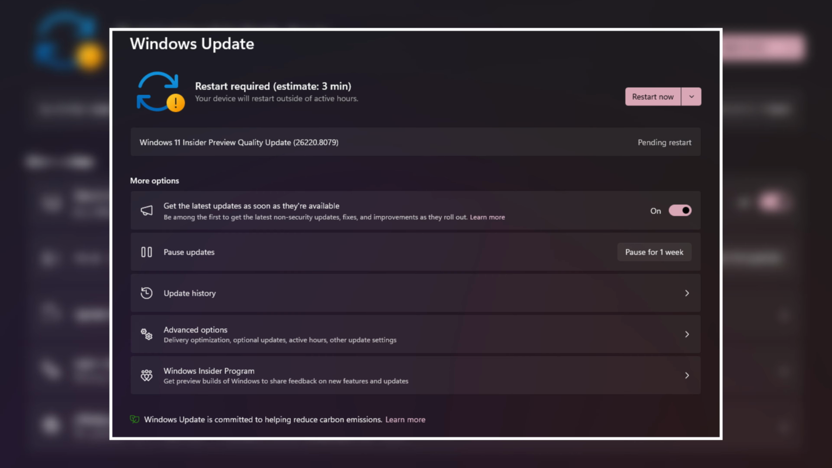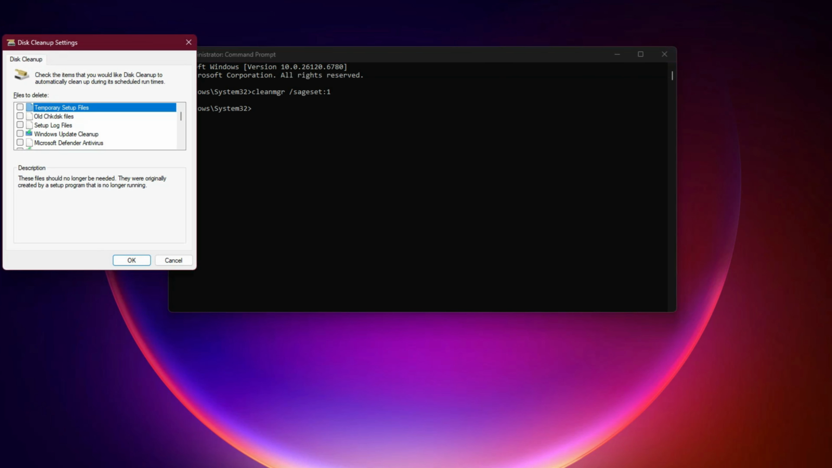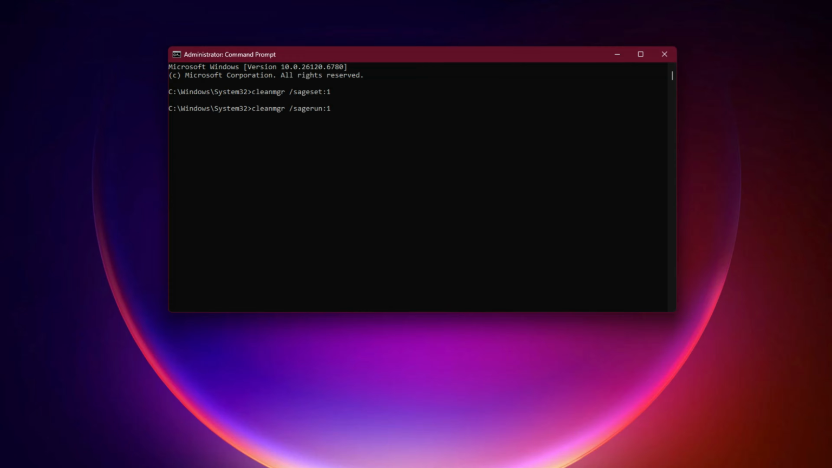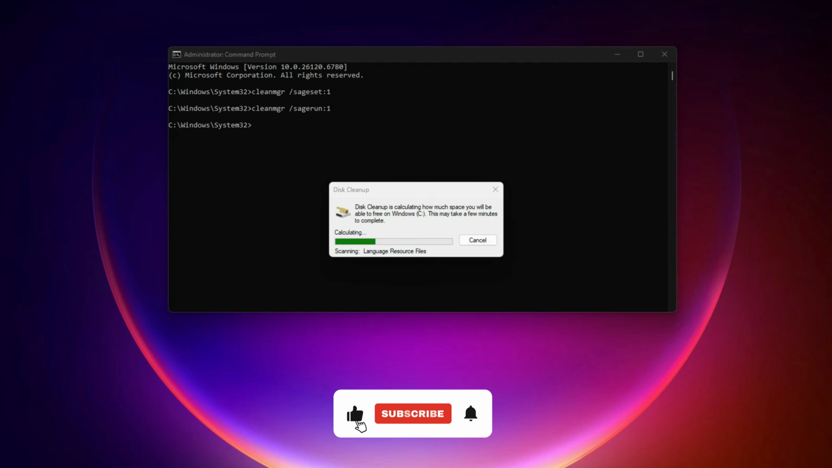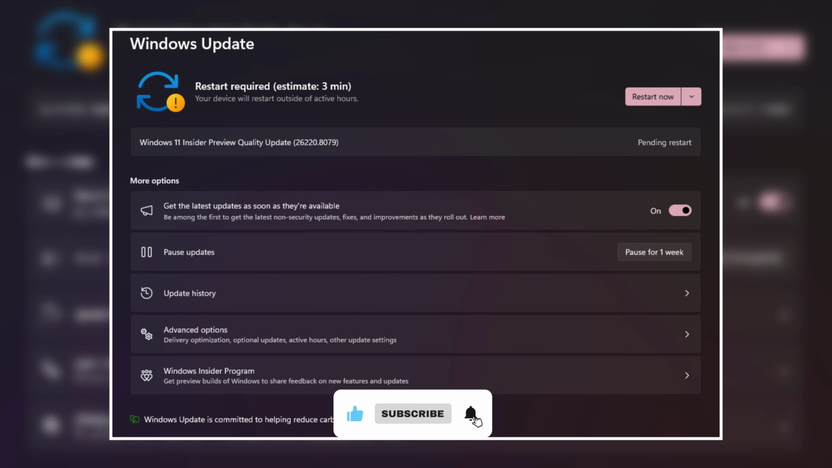Performance Boost Tip. Once you've successfully updated, open Command Prompt as Admin and run cleanmgr /sageset:1, then cleanmgr /sagerun:1. This cleans leftover update and temp files, freeing up space and improving Windows responsiveness after the update. And that's it, your feature update 26220.8079 should now install cleanly.